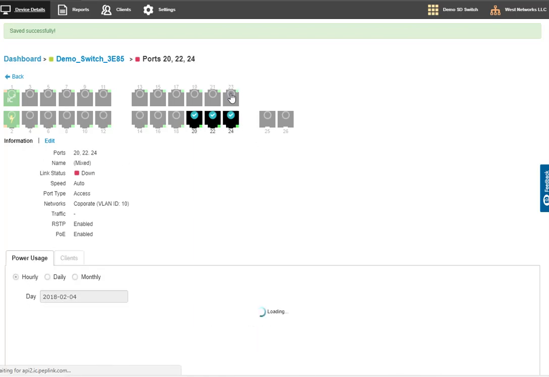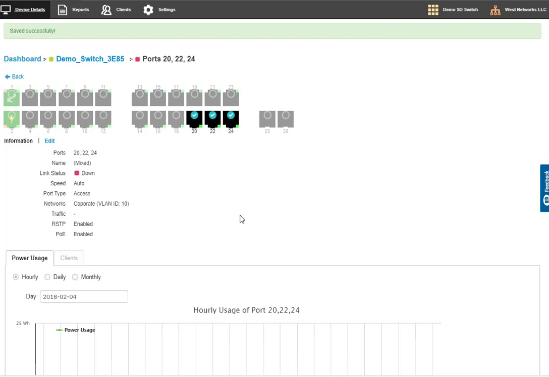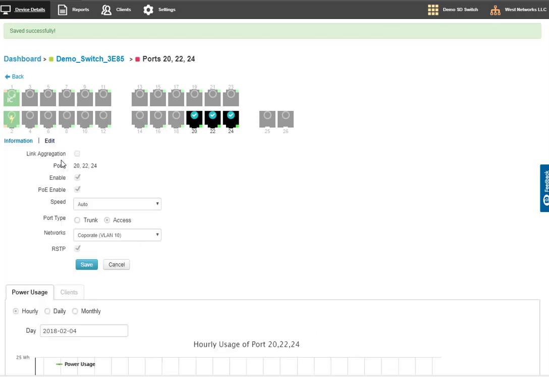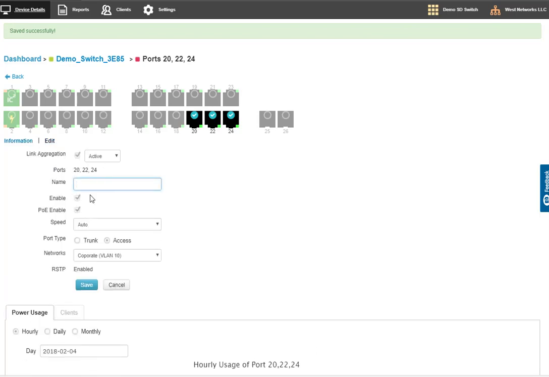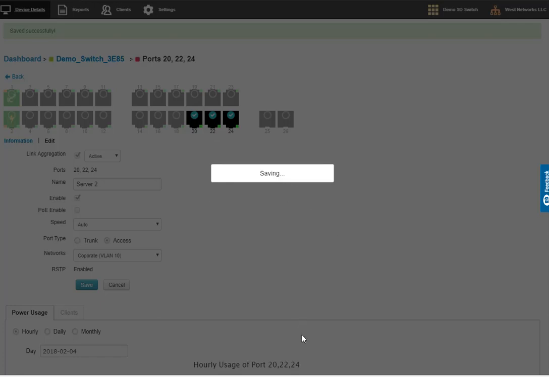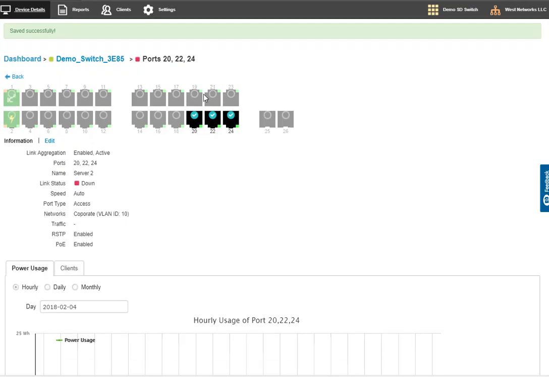So if I were to click, sorry about that, on 20, 22, and 24, I can do the same thing. I can make them active, call it server 2, disable PoE, access on corporate VLAN, and hit save. And now these are my 2 link ag ports, and if I select on any of the ports, all of them are highlighted. So you see if I click on this port, they all get highlighted. It tells me that these are all connected together. So that's it. That's link aggregation.